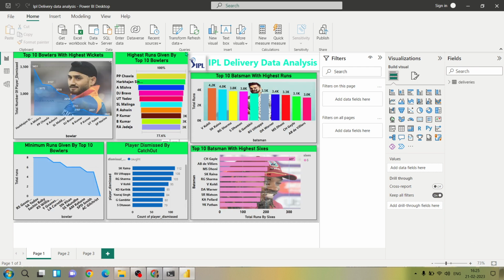So let's go to the next one, which is the delivery file. Here in the delivery data analysis, first we analyze the top 10 bowlers with the highest wickets. Harbhajan Singh dismissed almost 3,451 players. He is in bowler form, and he was a good bowler over the time.